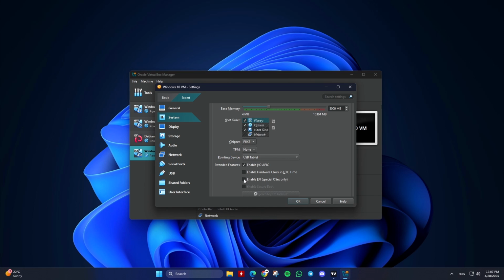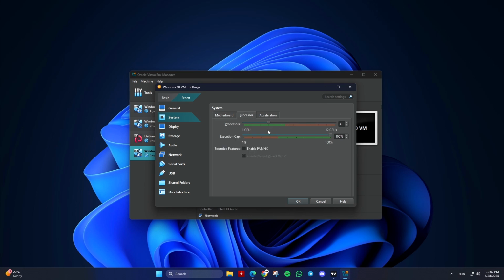Boot order: adjust priority for boot devices, for example, optical, then hard disk. Enable TPM and Secure Boot if needed. Processor: set the number of CPU cores allocated to the VM. Enable PAE/NX, useful for systems requiring Physical Address Extension. Acceleration: enable VT-x/AMD-V and nested paging, if supported by your system, for better performance.